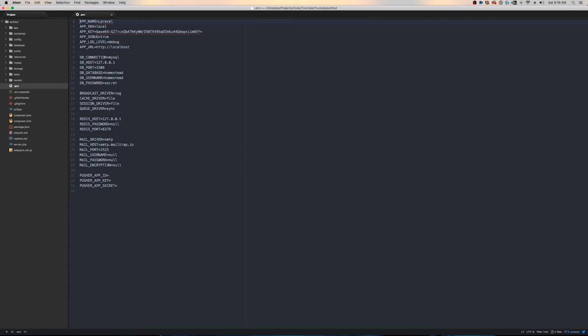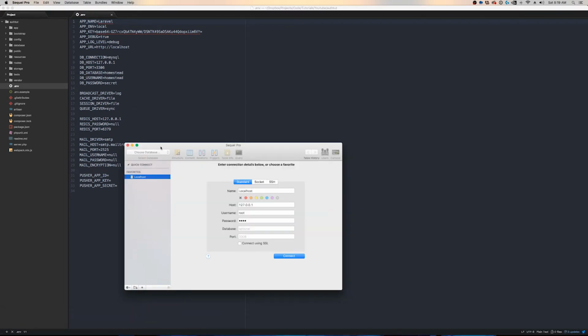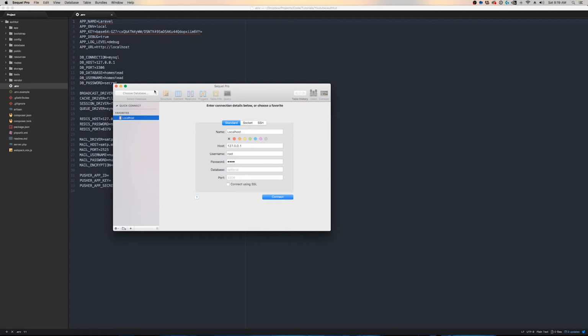First thing that I do is I create a database. So I use SQL Pro, which I'm going to launch now. I'll put a link in the description for where to get all of these programs, but SQL Pro is the best Mac database management program in my opinion. So basically, you're going to set up your local database. This is going to be different based on whatever system you're using. For me, I'm using MAMP Pro.